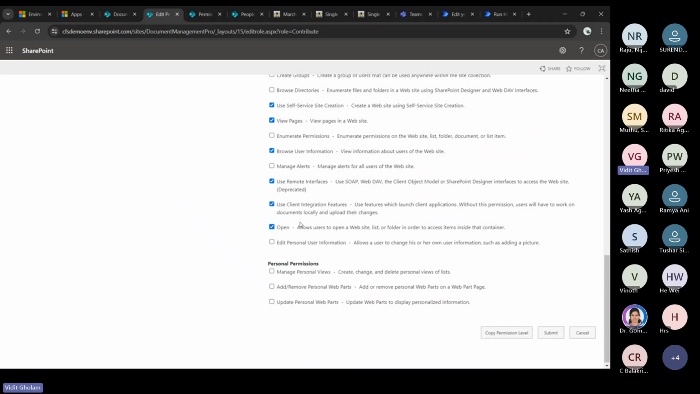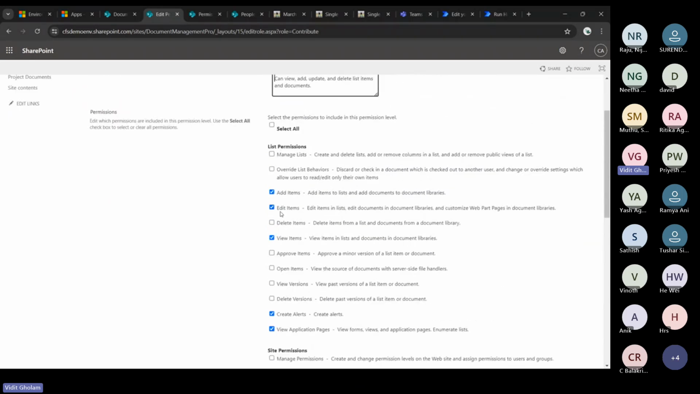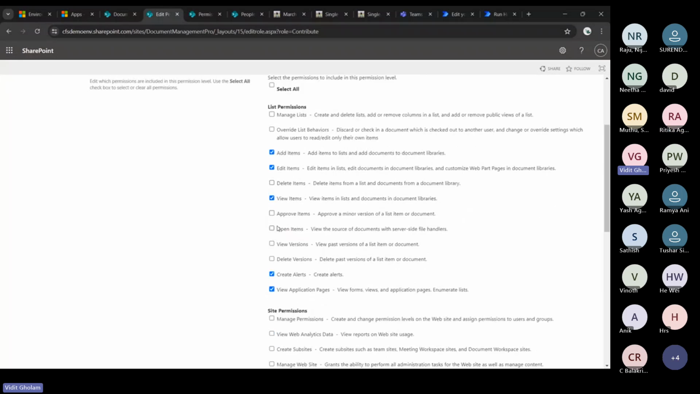permission level inside of the SharePoint. If you are using an older SharePoint site that has been within your organization for 5, 6 years, and you don't want to mess up anything, you can create a copy of this permission level and edit that permission level. So if anything goes wrong, that goes wrong in the newly created permission level, and the original permission level stays as is.